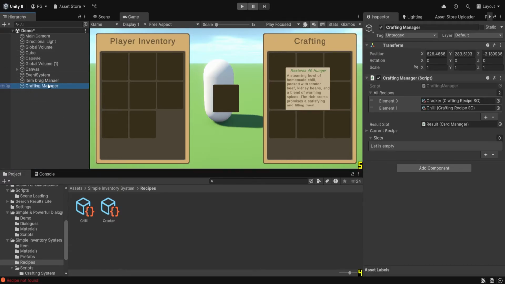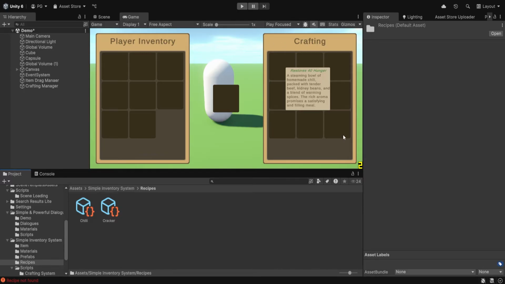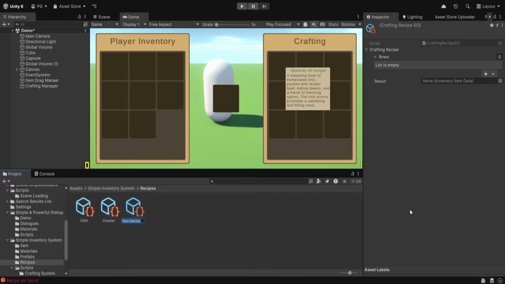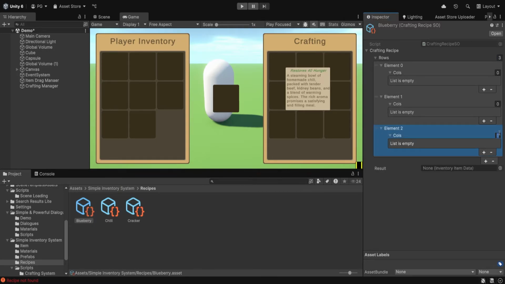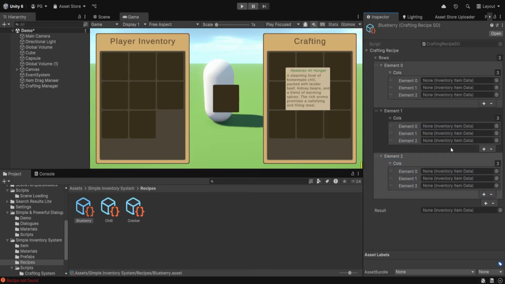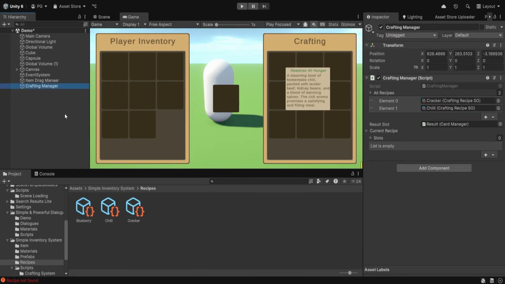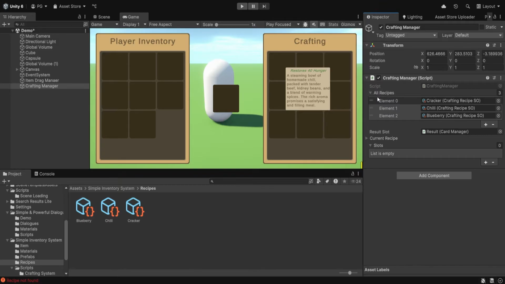As you can see, here is our crafting manager, which contains all the recipes that we have. So if we want to add one, we just right click and then we'll just come here into crafting recipe and let's do blueberry, and here we just initialize it to the grid that we have. So it's a 3x3, so 3x3 like that. And now this will return a blueberry, and we could take in, for instance, maybe a chili. All right, so if we now put this here and hit play, we should be able to craft this.